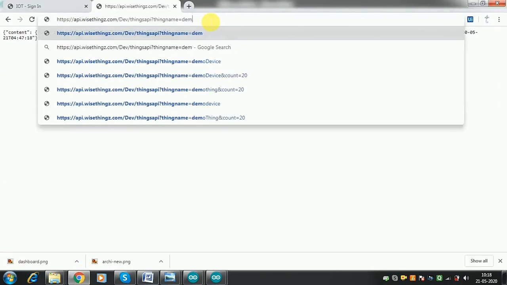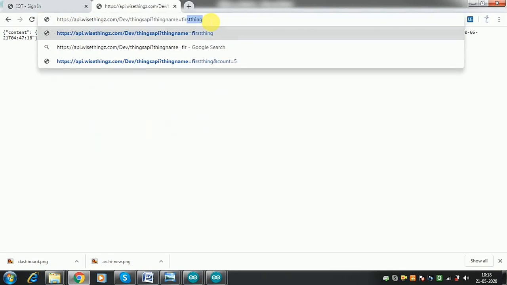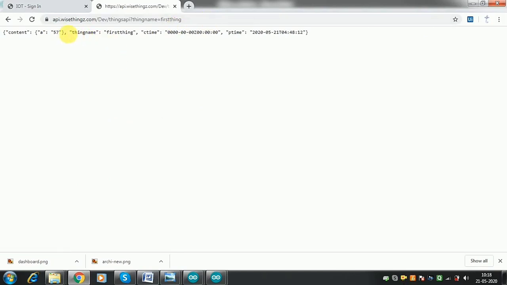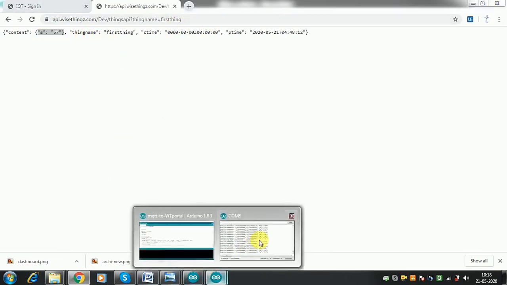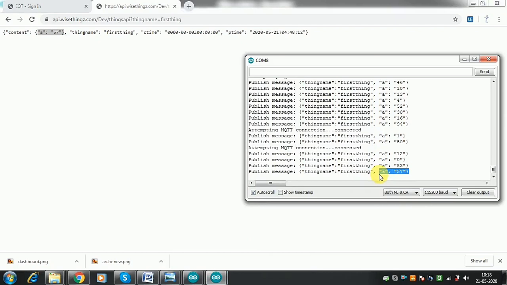So this is using MQTT, first thing, and enter. So this is a equals 57. This is the last data that the device has sent. A equals 57. Okay, so this is how devices send data to our platform. Now let us have a look at how we can build a dashboard using all this data. Okay, let's go there.